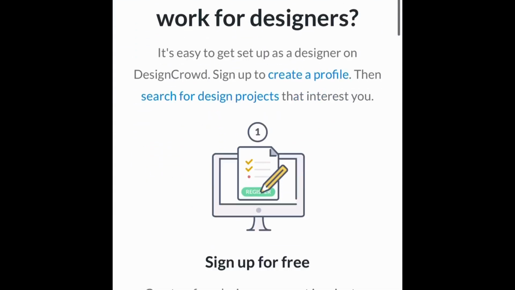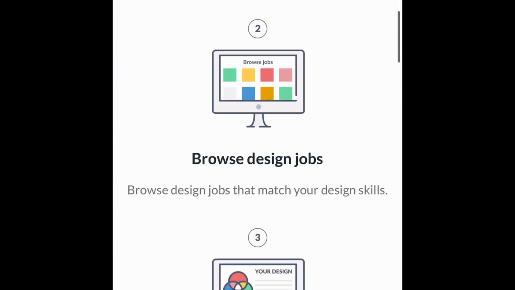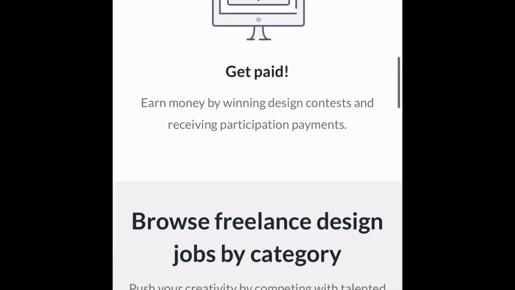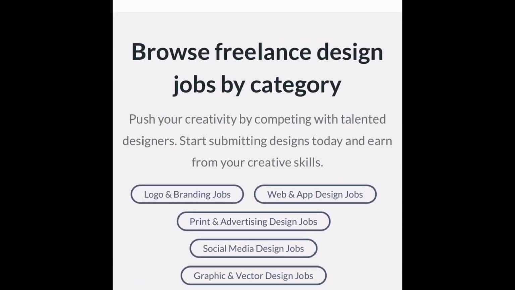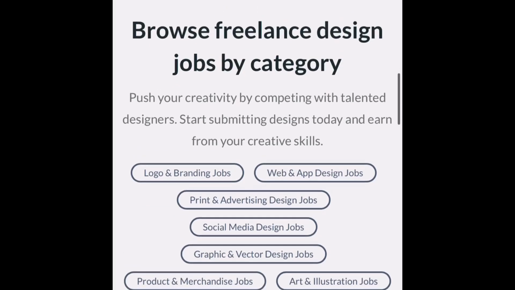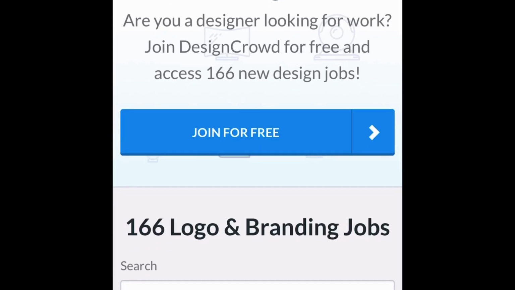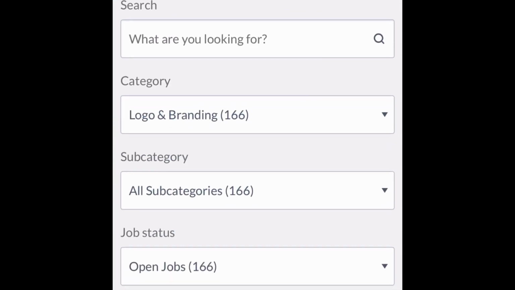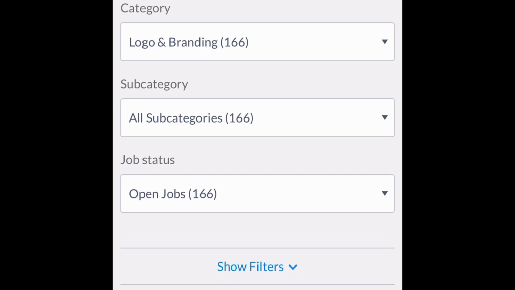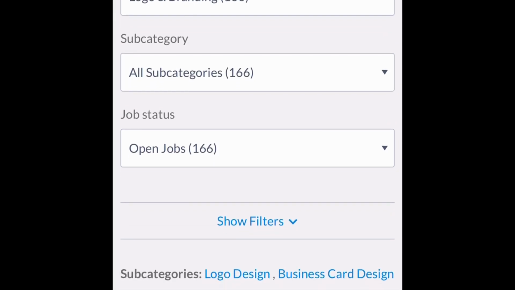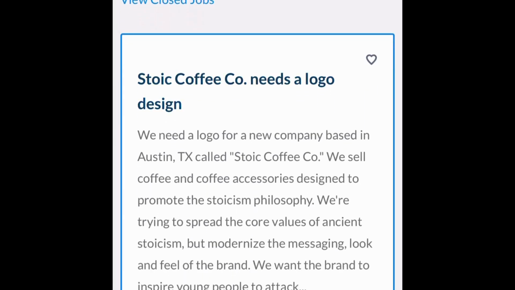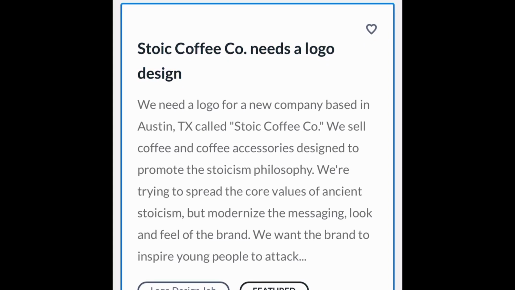So, what you're going to be doing, let me scroll down here. All right, you're going to go where it says logo and branding jobs. Click that. And this is where you're going to be able to submit your design to get paid. Now let's look at one right quick. I'm gonna go a little bit faster because I got a couple of websites I want to show you, and I don't want to be too long on this video.